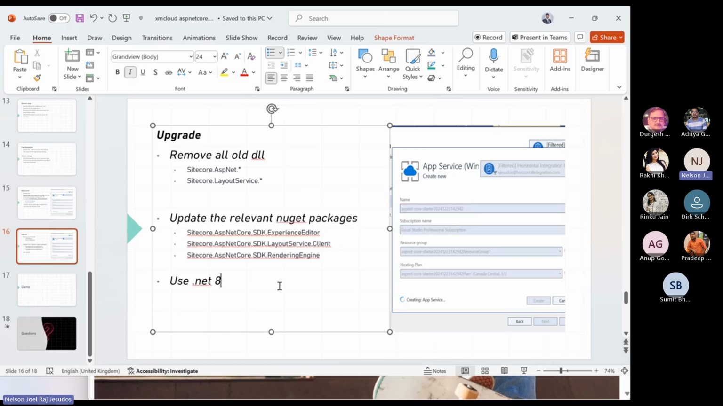So initially, as I mentioned, the rendering engine is responsible for the layout service call, getting the data from Experience Edge, everything. Both communicate with each other, and this will only be supported in .NET 8, while the old SDK supports .NET 6. But if you want to go ahead with these latest features, we should use the .NET 8 version.